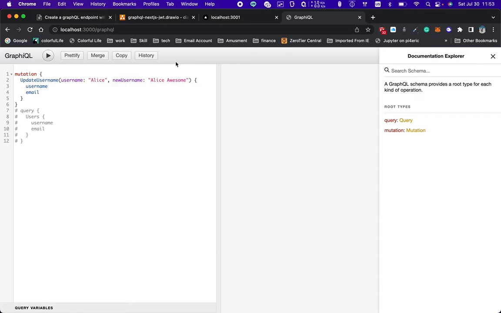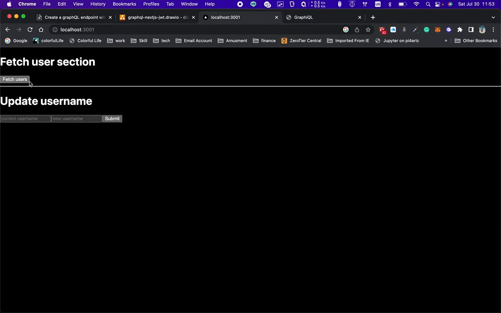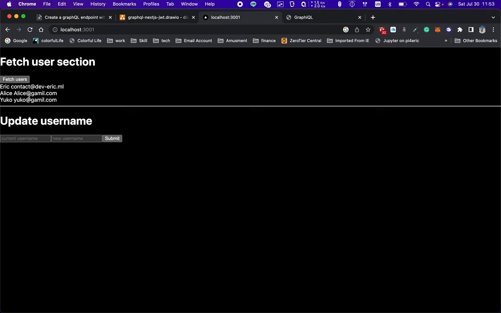Okay, so you can see here is our GraphQL server, and we can fetch the user from our GraphQL database, and then we can change our username from Eric to Eric. Awesome. Okay, that's all working fine.